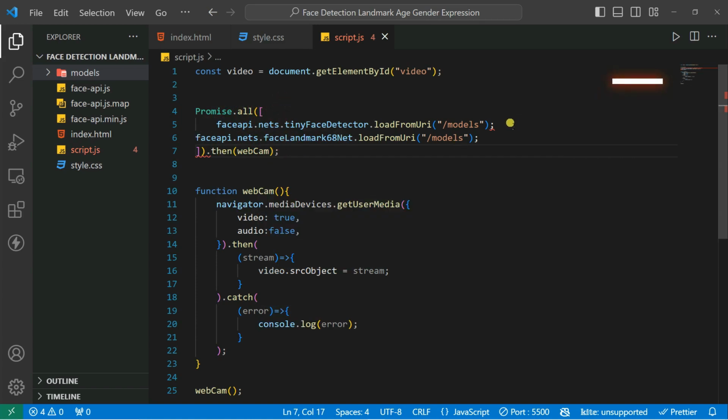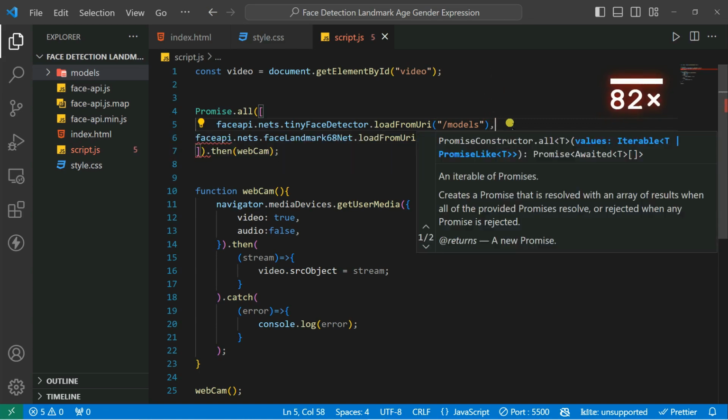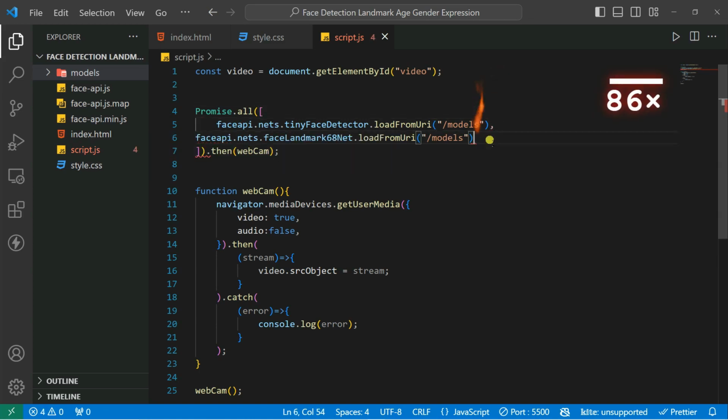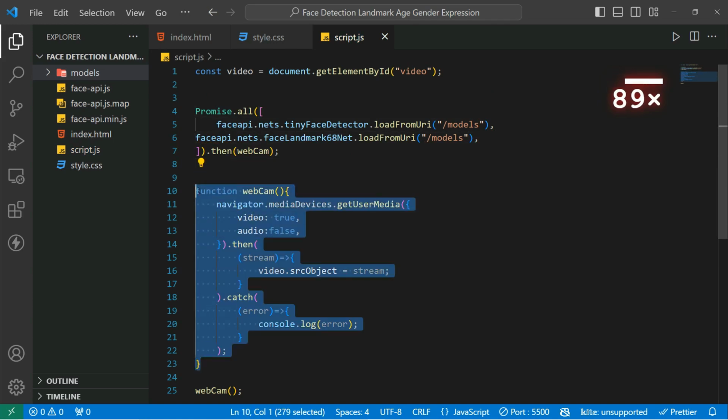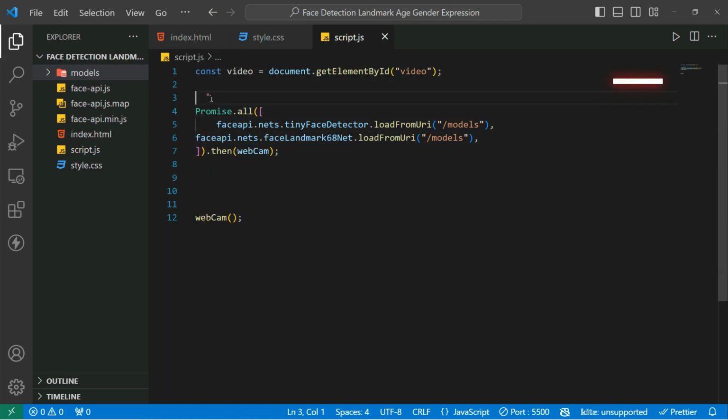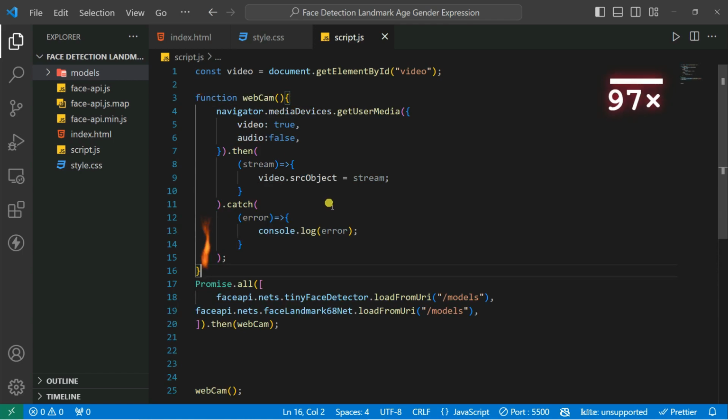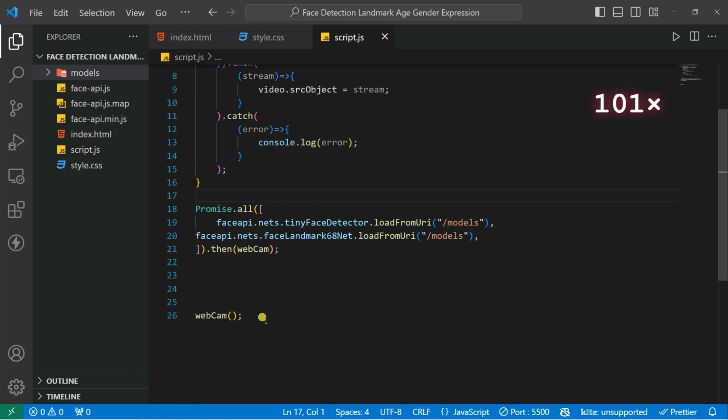Okay, we got some error, it should be a comma, that's why this error is coming up. You can also make these functions before this one, it's up to you. Okay, now we have promised all the files that we loaded from our models folder.